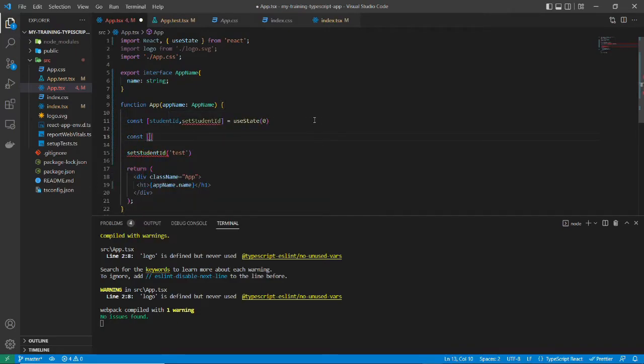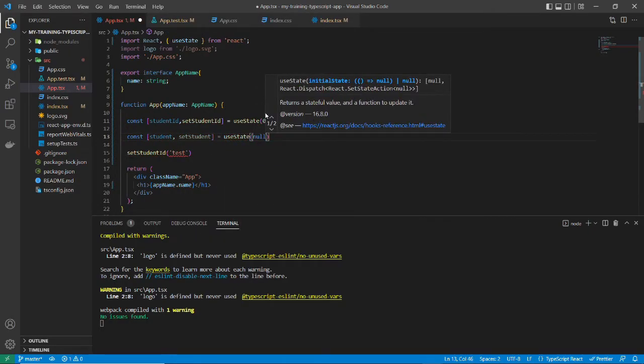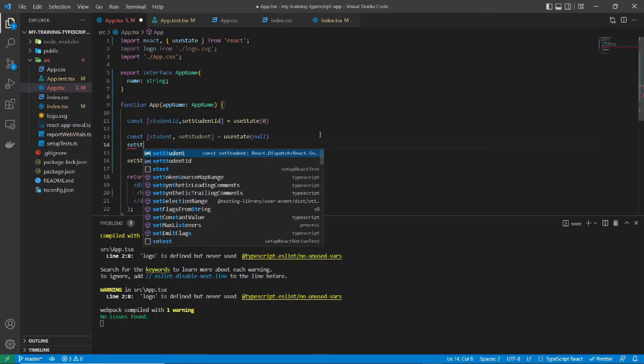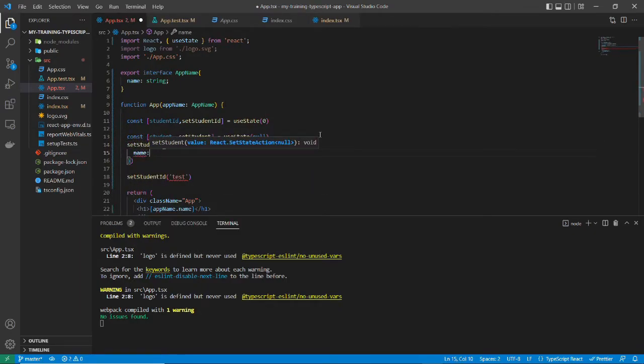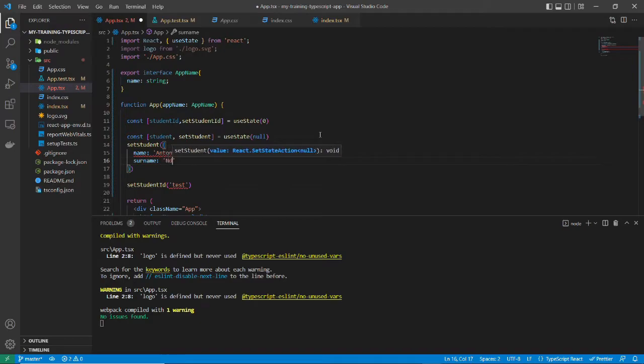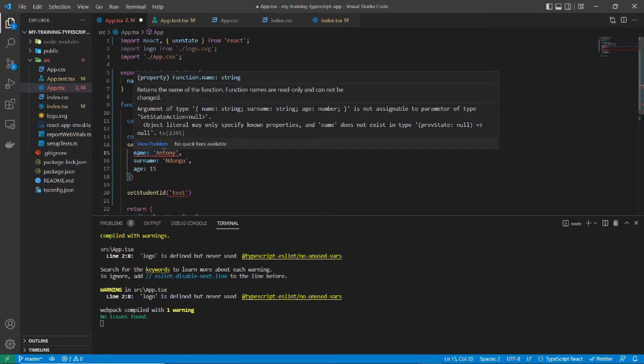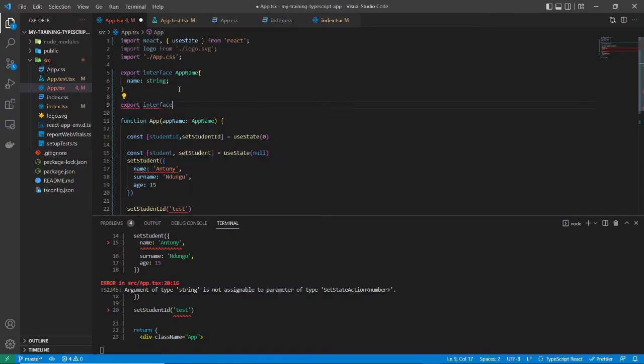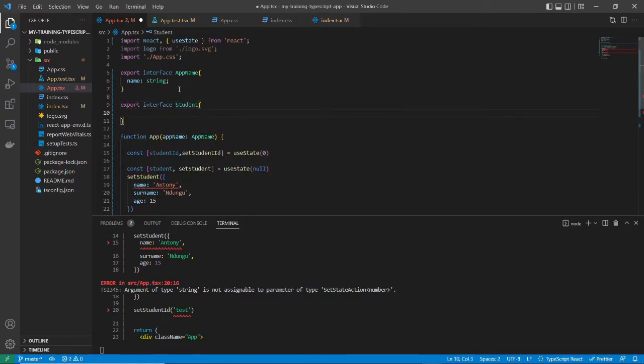Similarly, I will use a useState hook and initialize a student object to a null value. I will then set student to a student object with the properties name, surname, and age. As you can see, it pops up an error. This is because, through type inference, TypeScript expects the student to be of type null and not an object. Now that we want it to take the shape of an object, I have to use an interface to define the student object.